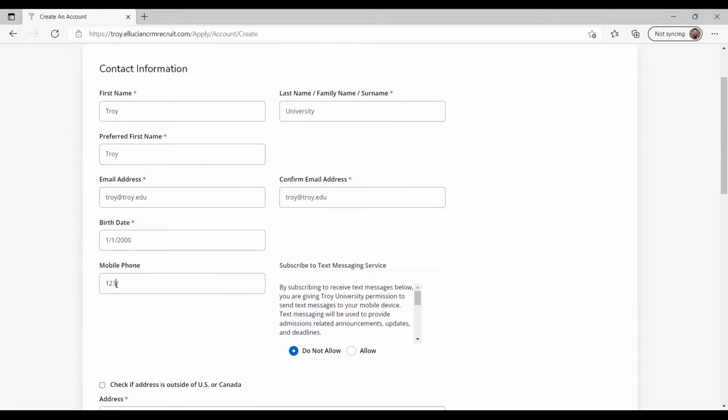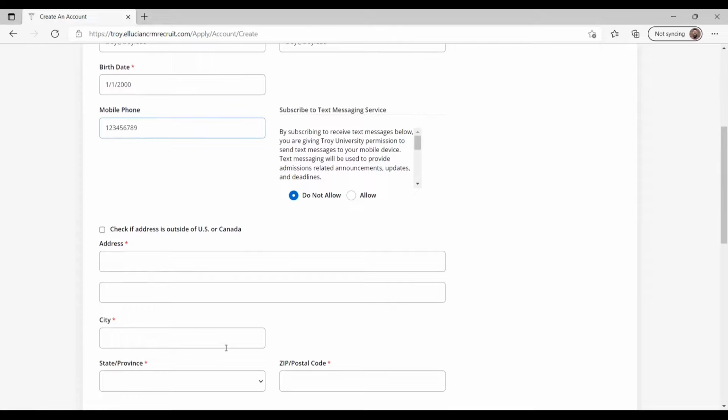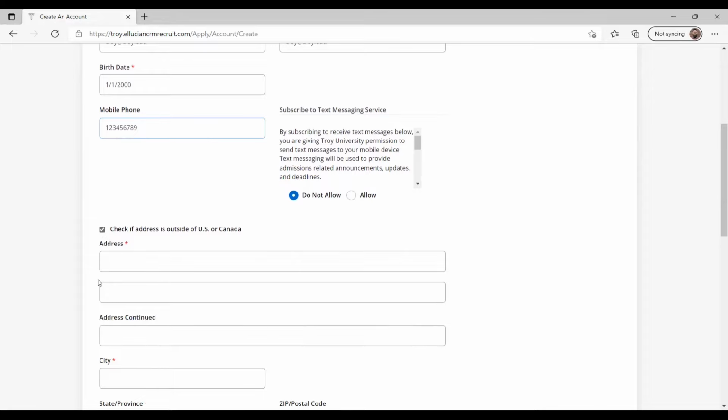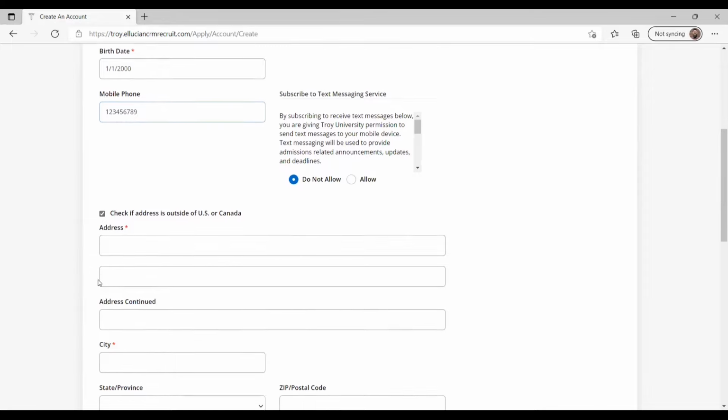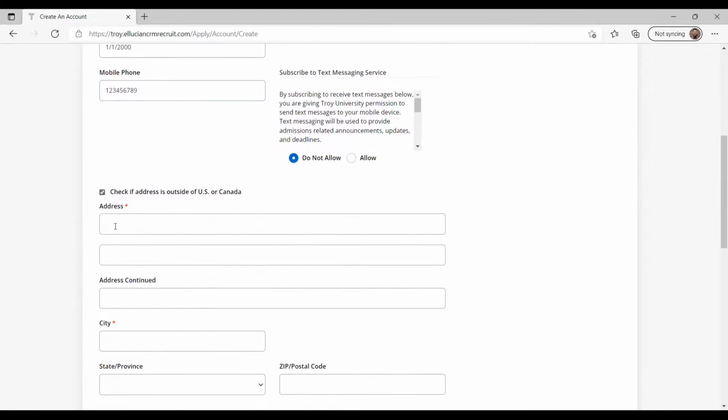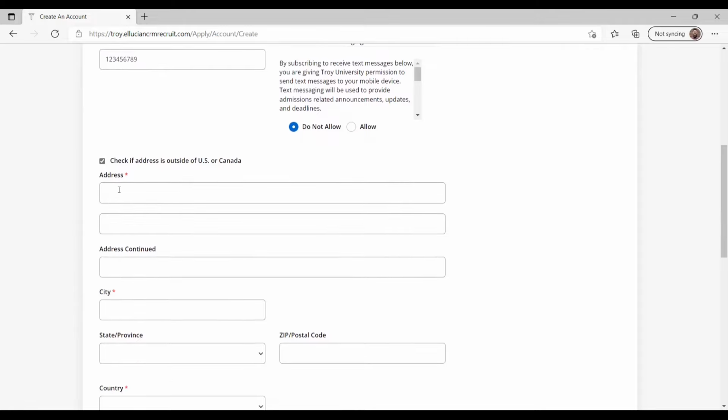We also want to know your phone number. And if you want to be reached by text message, let us know. And you can go ahead and check do not allow or allow for text messages. If you live outside the United States, go ahead and check the box that says outside the United States and enter in your international address.